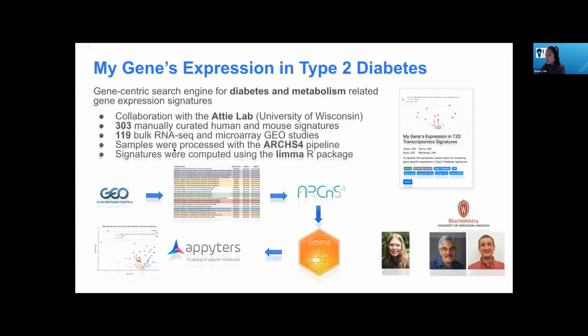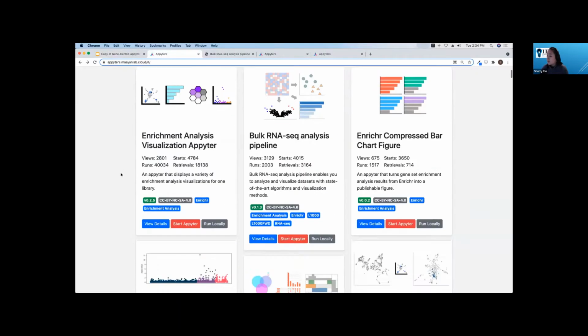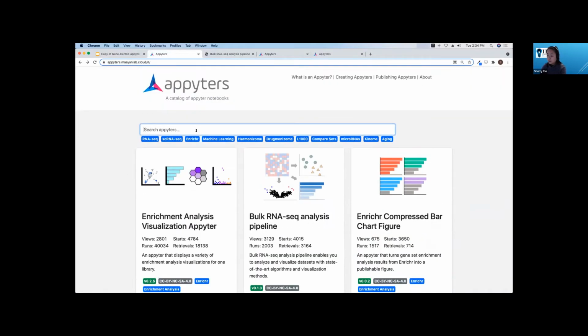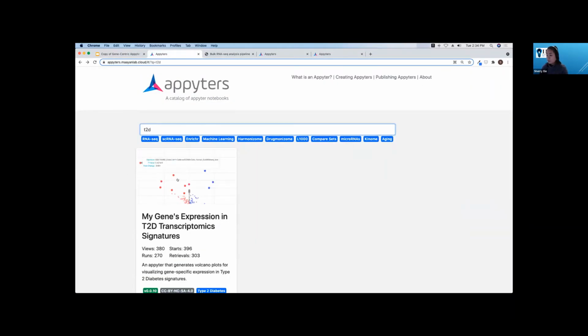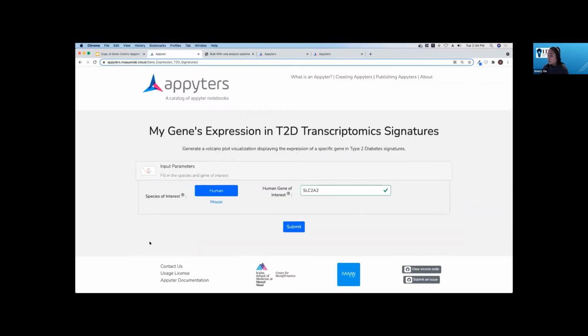Now, I'll go ahead and demo that for you. Starting from the Appyter catalog, if you go into the search bar, you can just type in T2D. You'll see it here, click on it. You can start the Appyter. And today, just to go along with the theme, we will look at the Klotho gene in human signatures. Go ahead, submit.